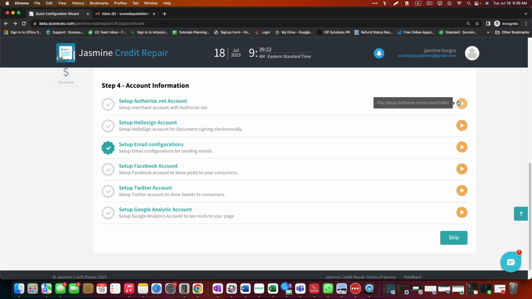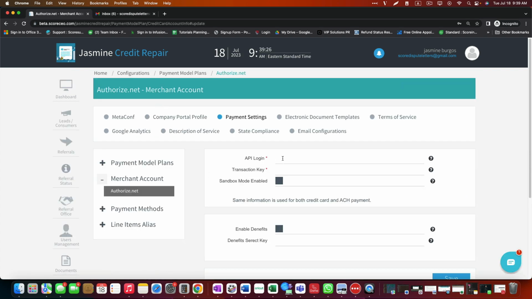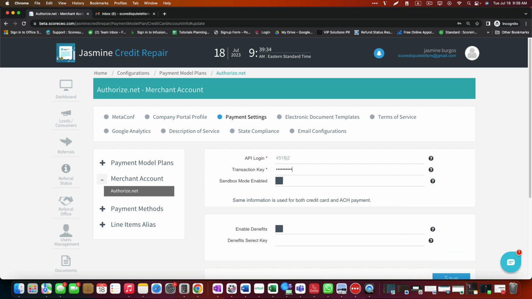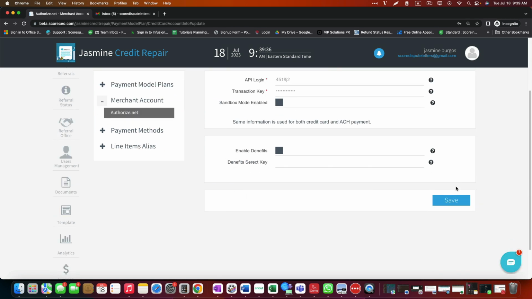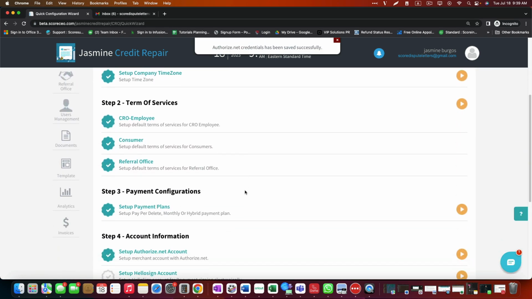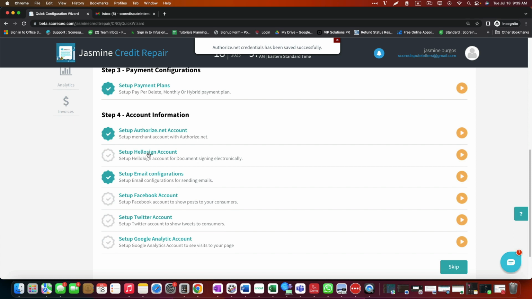After you have watched the video and located that information, click back to set up Authorize.net, enter in your API key, and then your transaction key. Once you have successfully entered in your information, click Save. Then we'll continue back to step 4 and we'll proceed to set up HelloSign account.